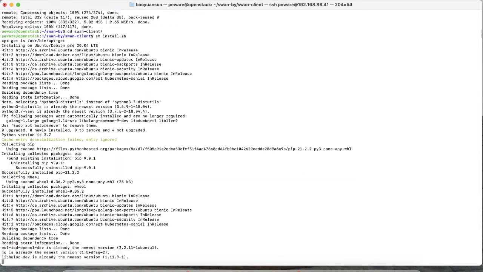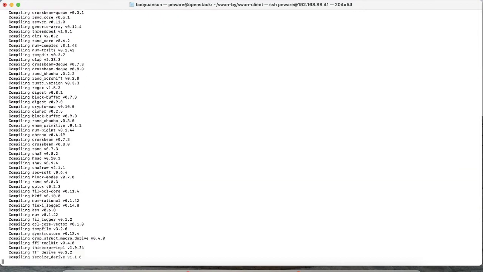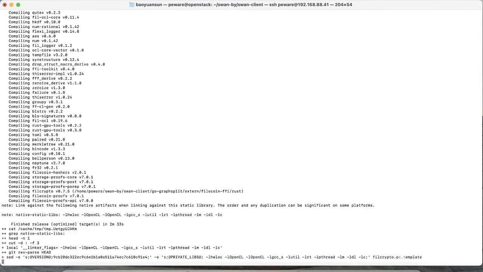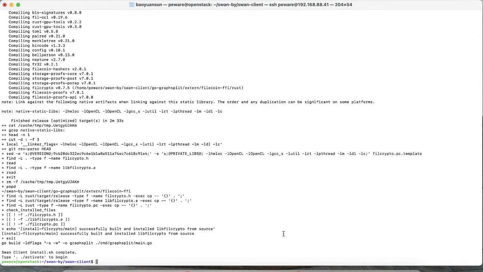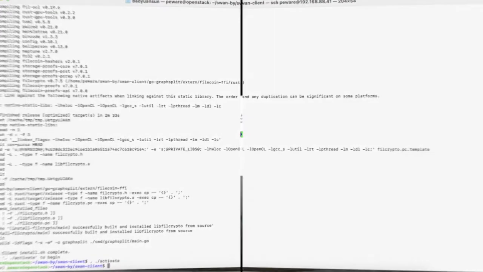Run the sh install.sh command to install a virtual environment and then activate it. Now the FilSwan client tool is all set.